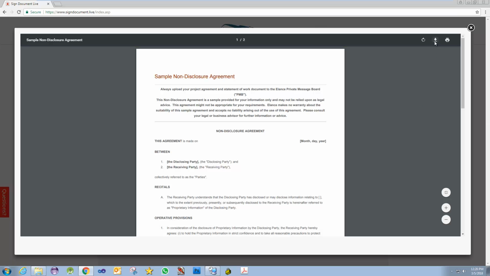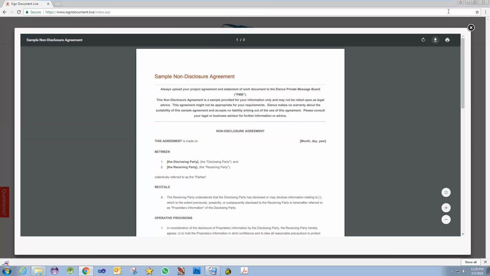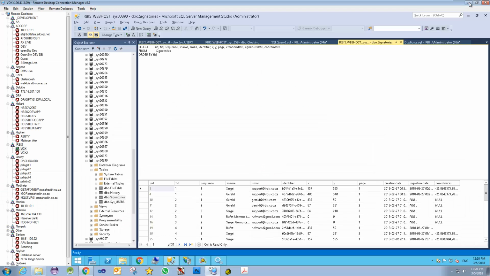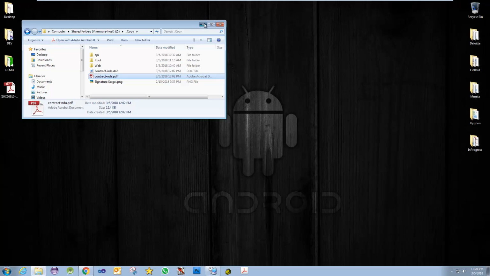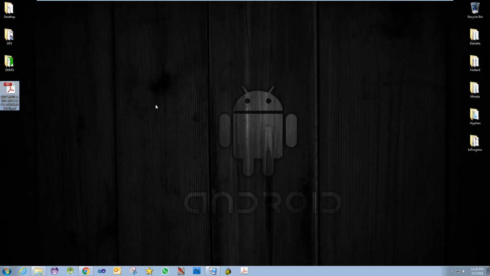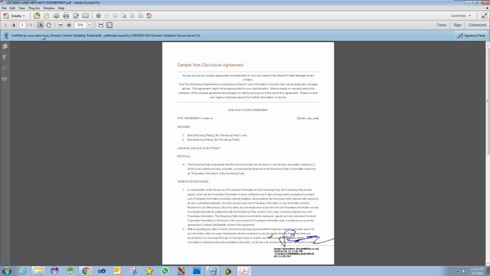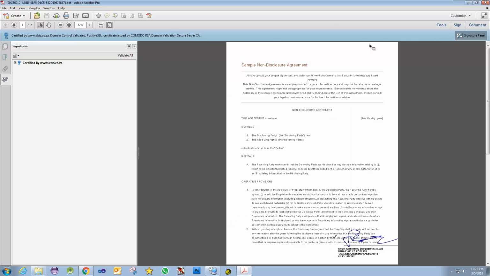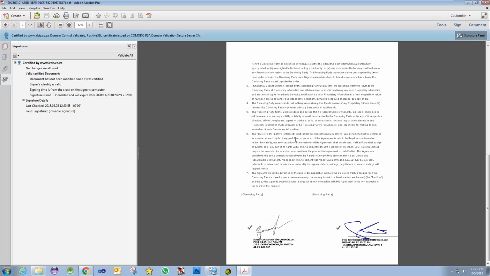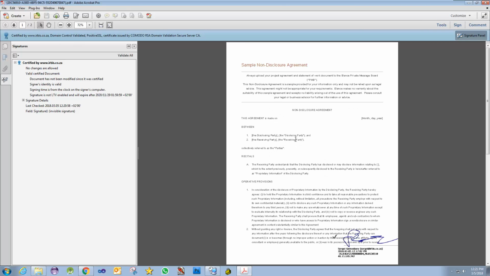I can download the copy of this file. And you will notice the certificate stamp in the signature panel. Any further modifications to the file will break the certificate and will notify the user that the document has been altered since the certificate was placed.